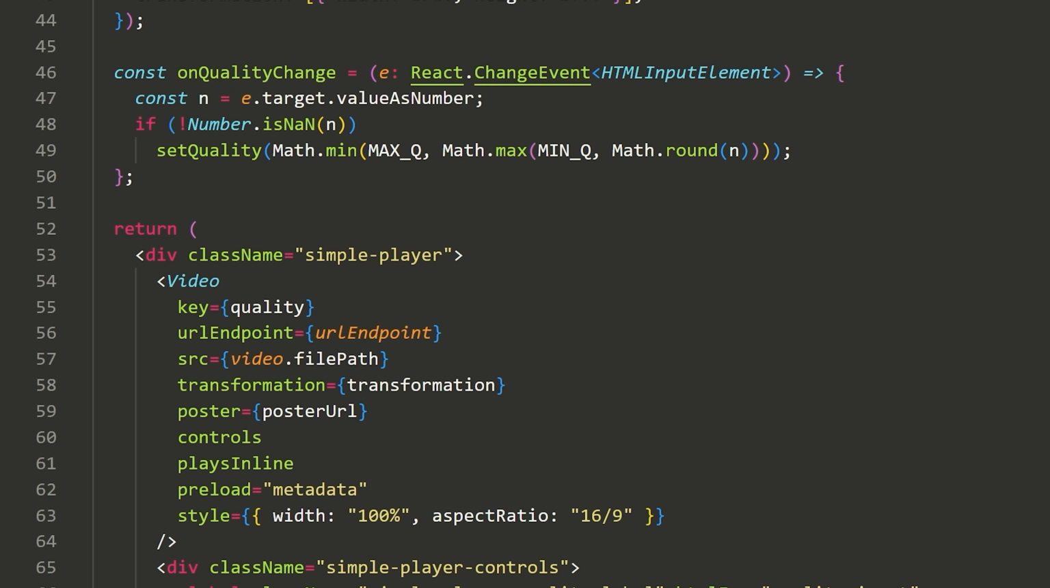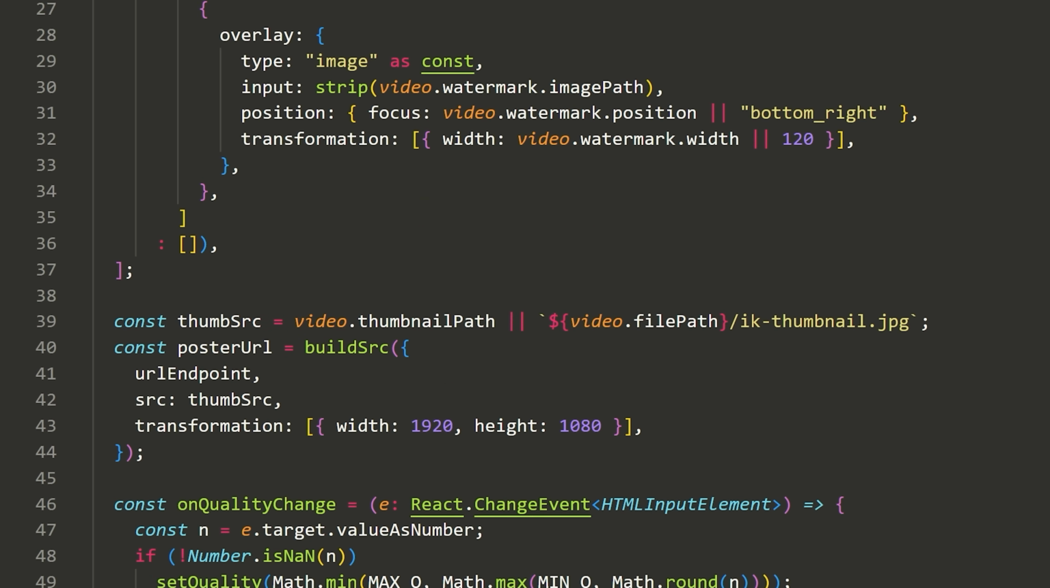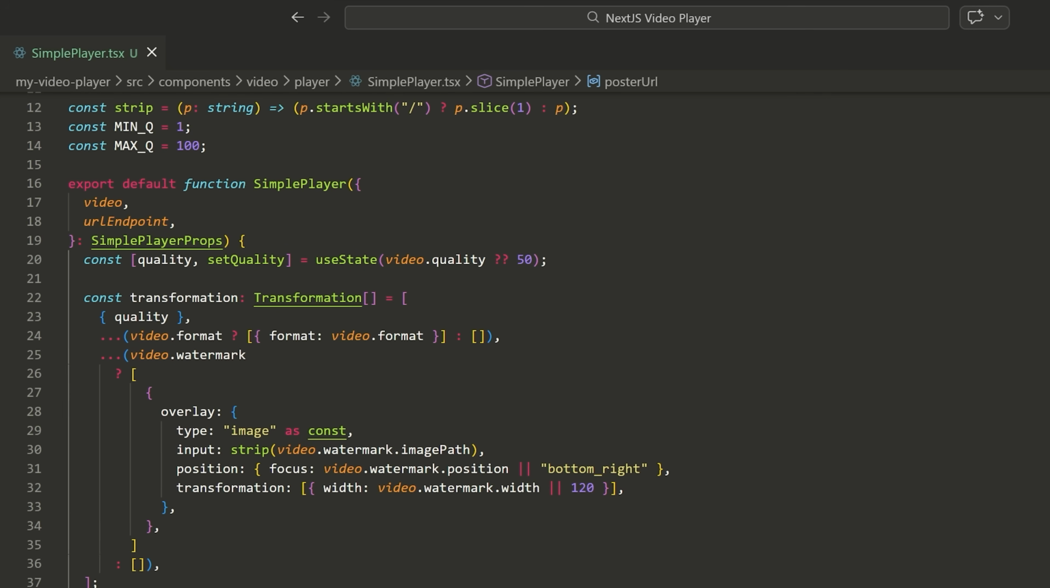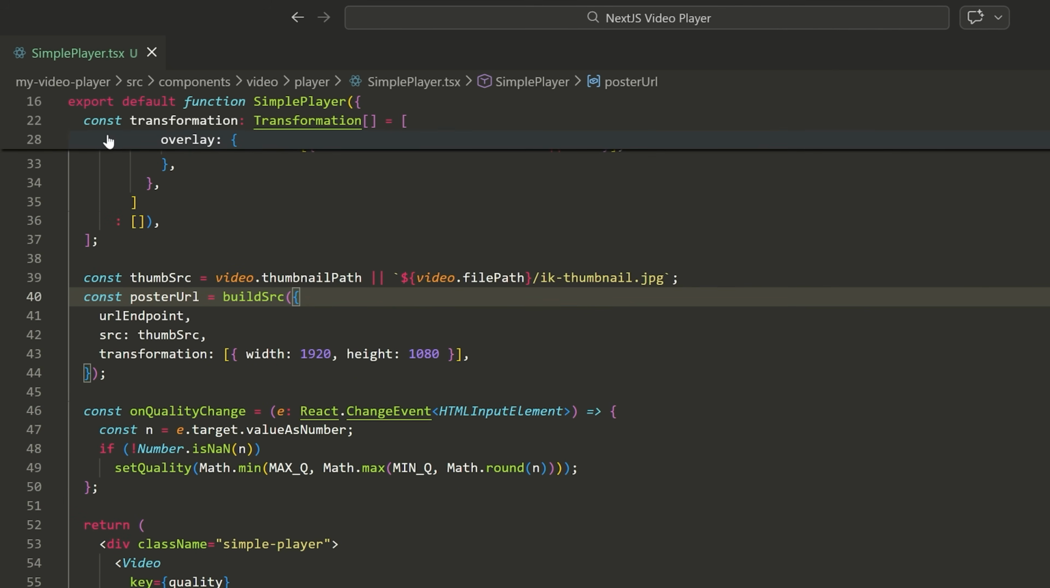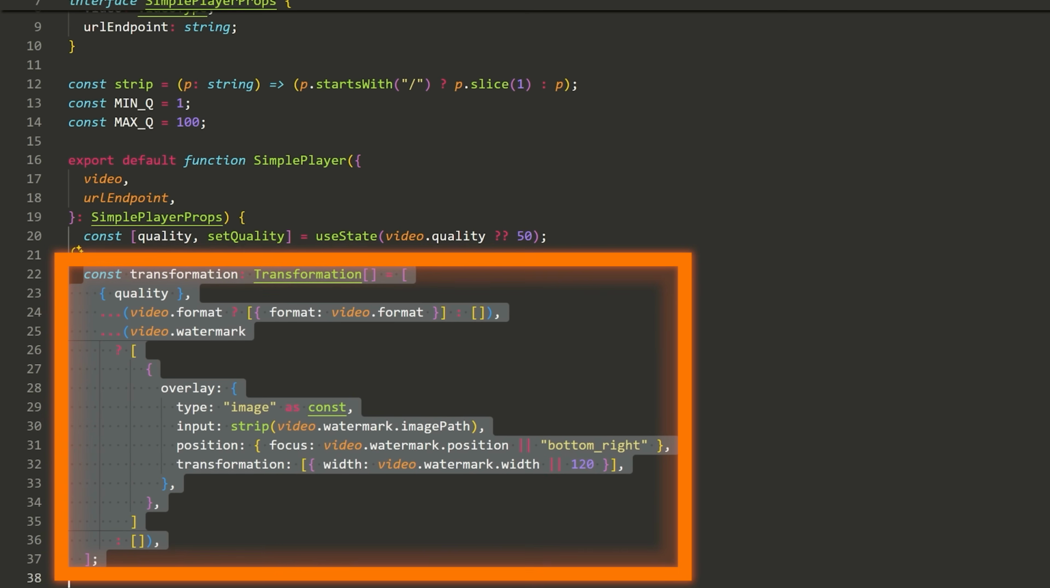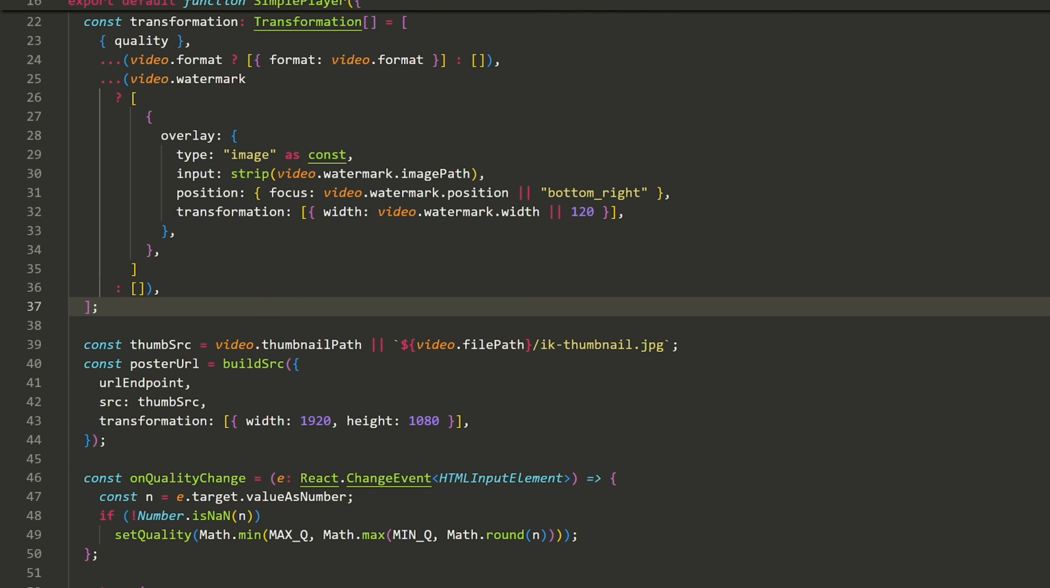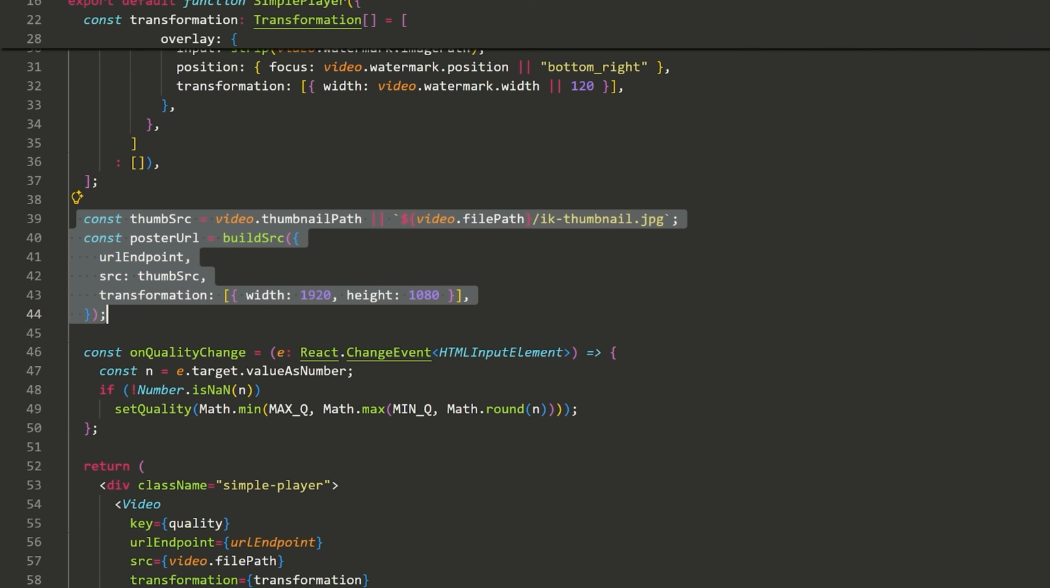Okay, and then let's format that so it's a little bit easier to read. Okay, so let's zoom out. So now we have the player, where when we load the player, which we'll do in 1 second, we will generate a list of transformations, including the watermark, the format, the different quality control. We will generate the thumbnail that we're going to display for the image.